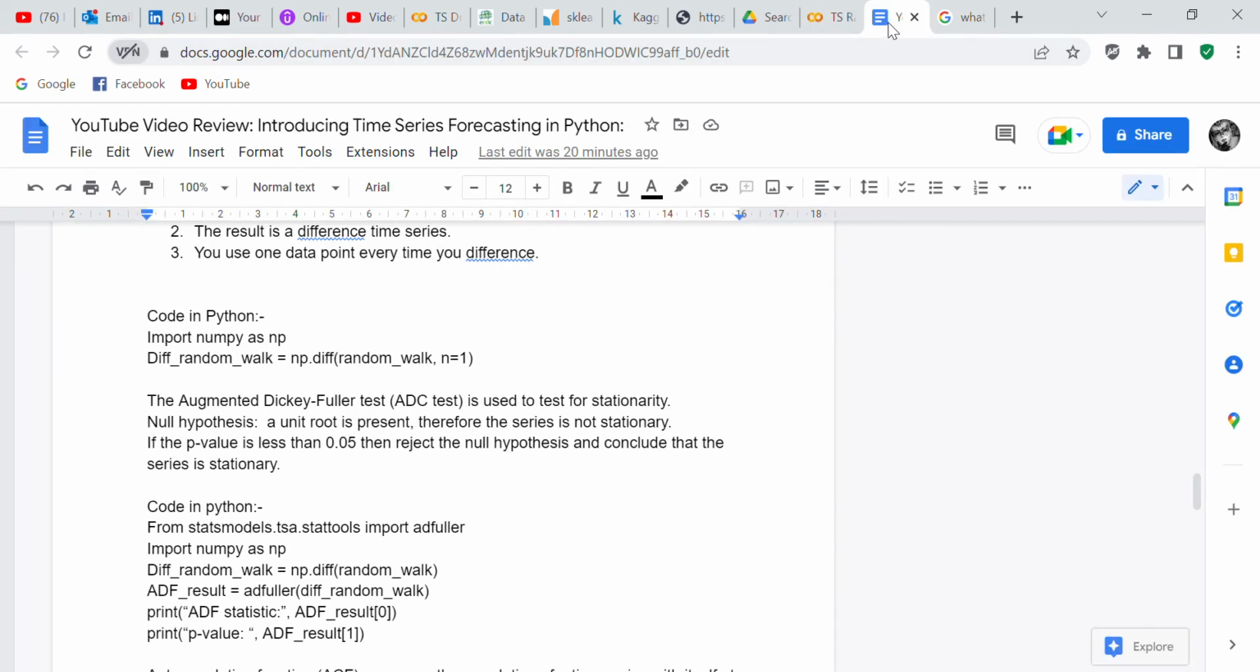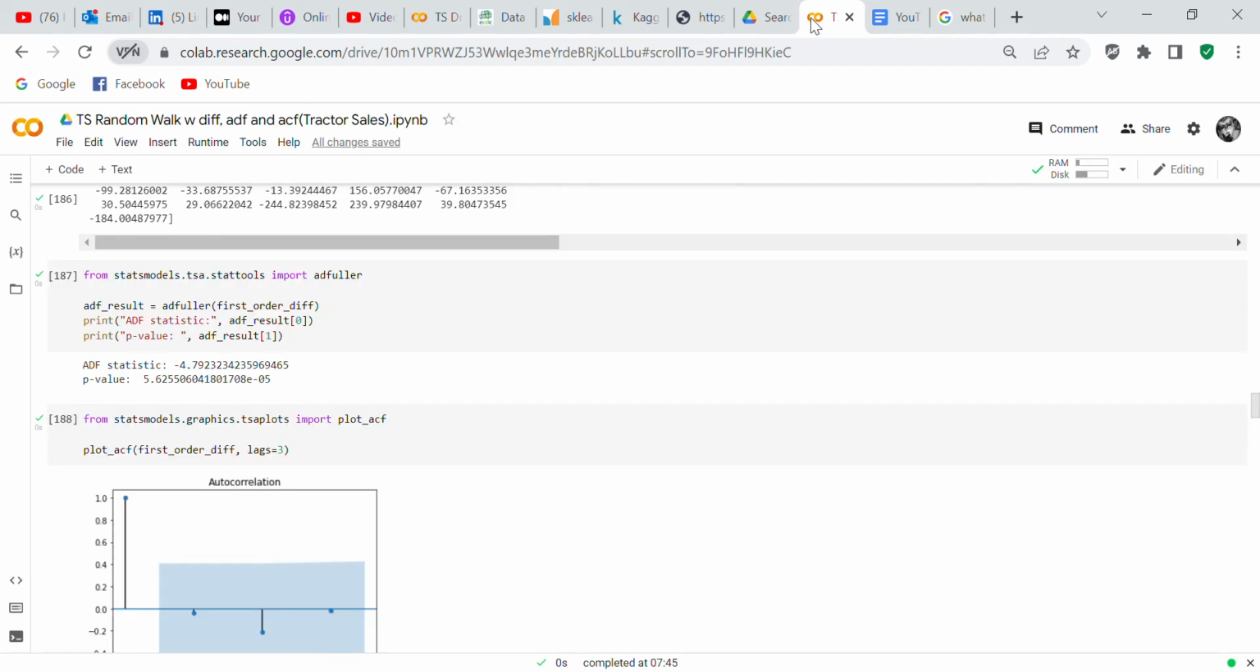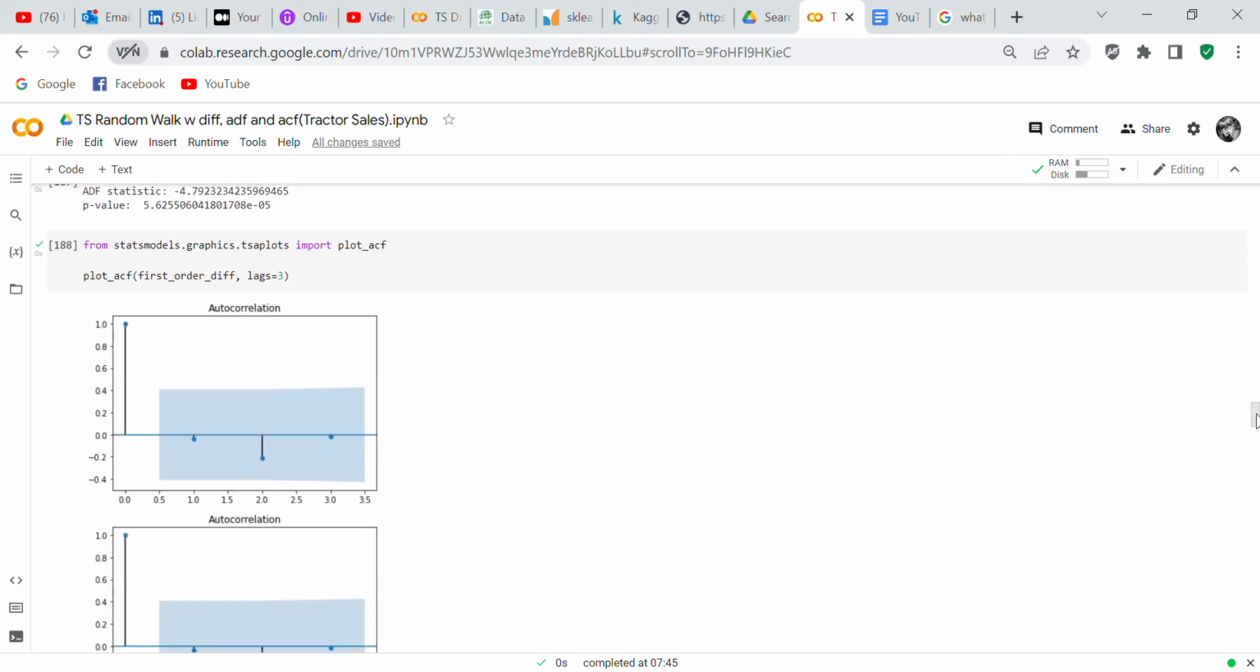It says that if the p-value is less than 0.05, then reject the null hypothesis and conclude that the series is stationary. So our p-value is higher than that, so it's not stationary. And then now after we've done that, we check for autocorrelation. So here's your autocorrelation function, and I'll check here.